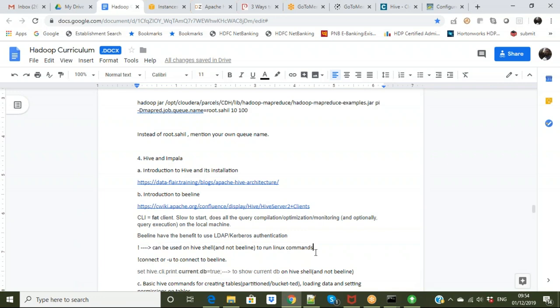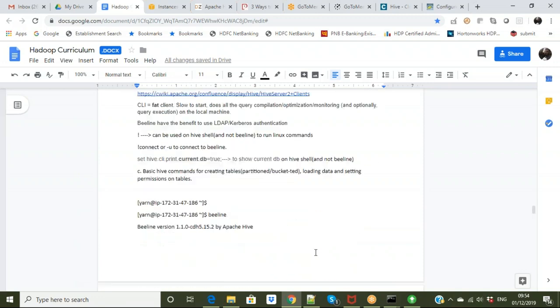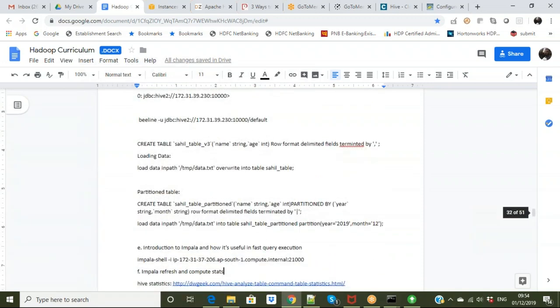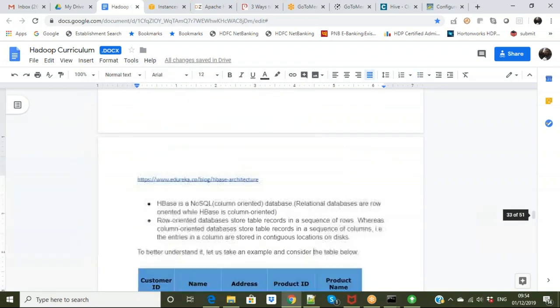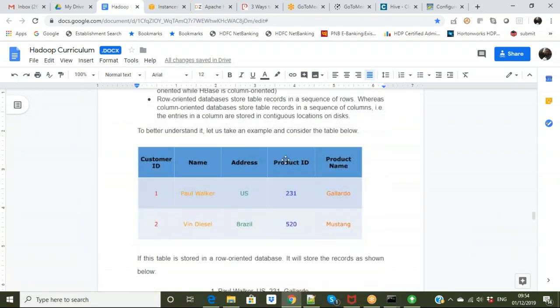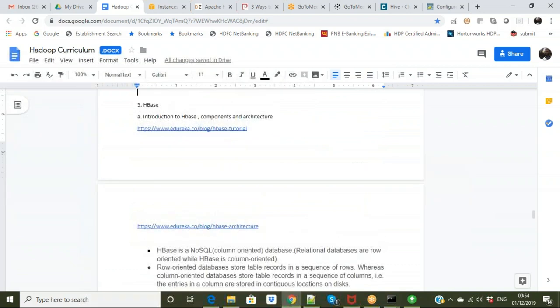That would be all up till Wednesday, and in the next class we'll be starting with HBase. Just give it a read at any time you want. Just try to read this part of the document that I mentioned for HBase as well. Okay, so if you don't have any questions for now, let's just stop it and meet in the next class.